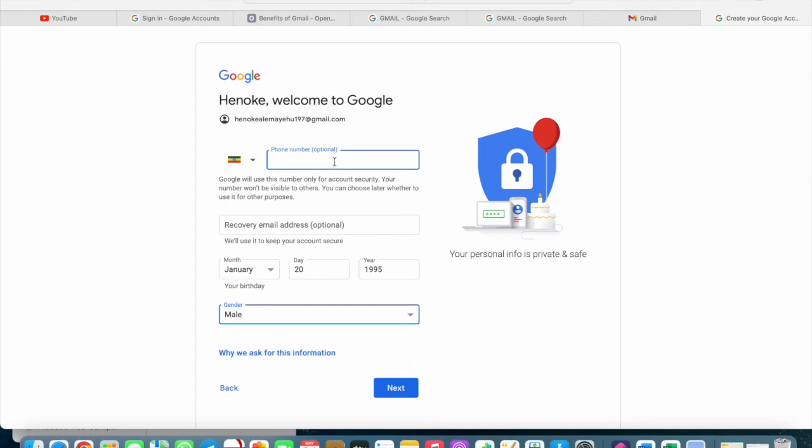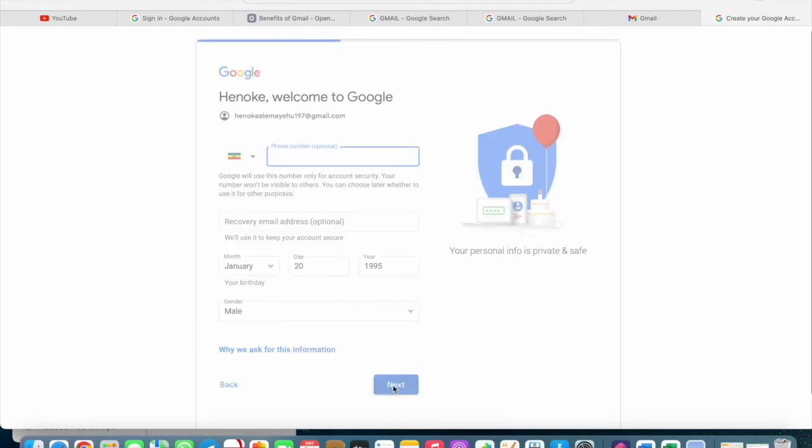Before that, you must enter the phone number and the recovery email address if you want to use this Gmail address for purposeful things, like earning money, contacting persons, and formal matters. For this video, I want to show only the steps to create the Google account or Gmail account. That's why I'm leaving them blank and not filling them in. So I want to proceed with the next button.